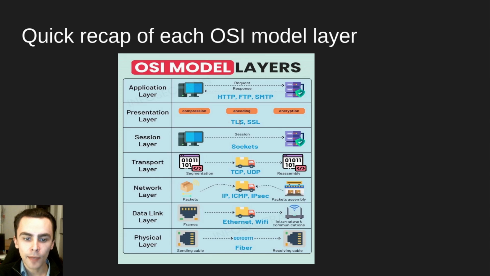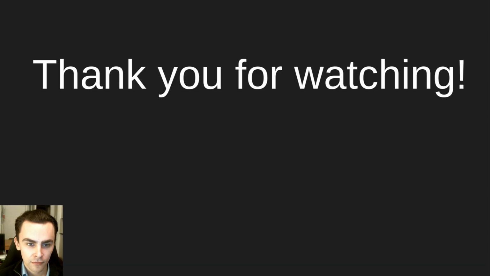Layer 7, the application layer, provides network services directly to the user's application. An application such as a web browser or an email client. This layer supports and maintains protocols like HTTP, FTP, and SMTP that applications use to access networks.